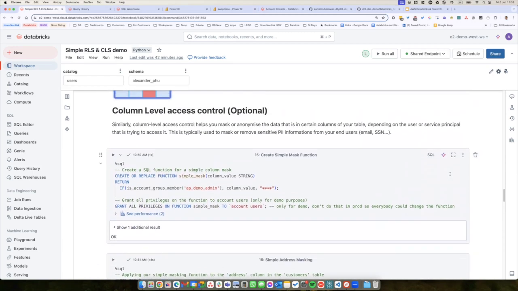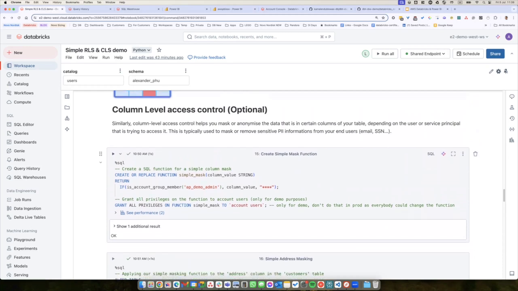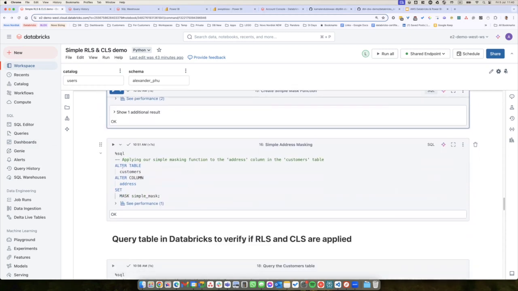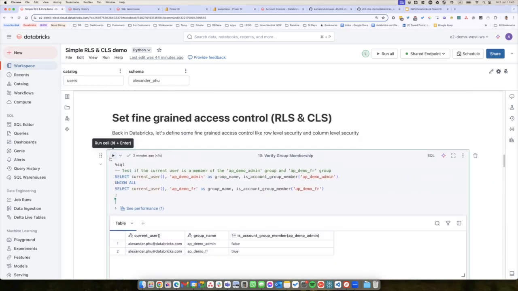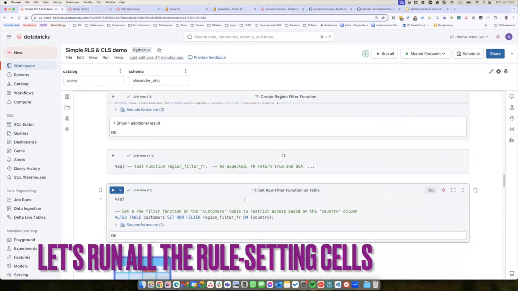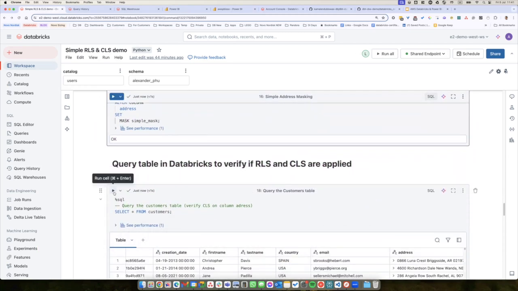Next up, we have column level access control. Here, I'm creating a very simple column masking function called simple mask. As previously, I'm granting privileges on this function, and then I'm applying this to the customers table on the specific column called address. And now I need to do this.